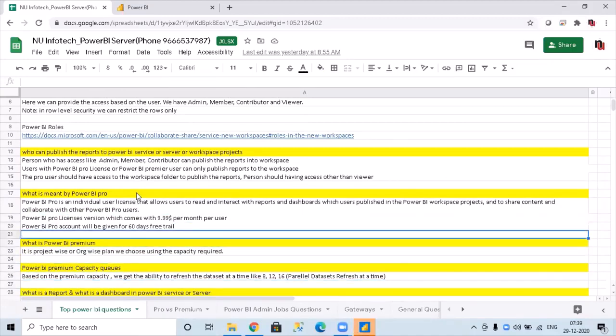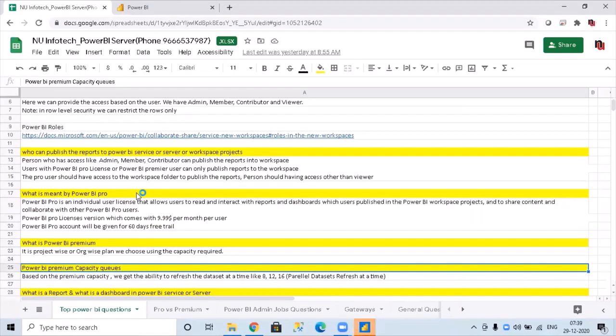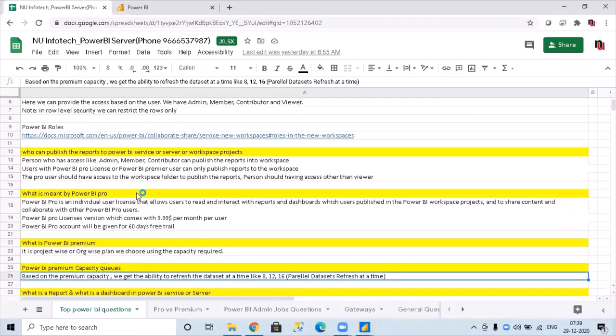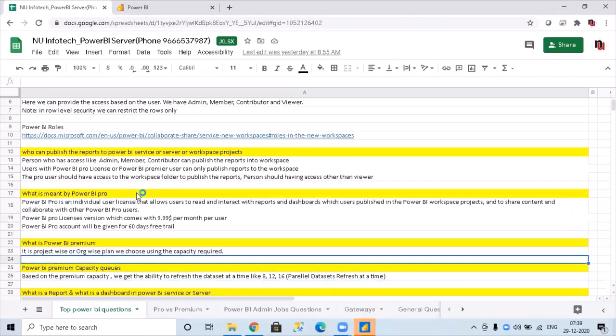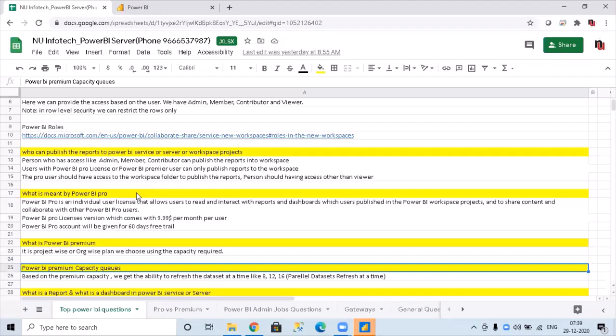So we talked about what is Power BI Pro versus what is Power BI Premium. What are the different types of capacities? We have seen it within Premium, right? And we have also talked about premium queues. So what is meant by premium queues? Like how many datasets it can refresh at a time, based on the premium capacities. So we talked about that, correct?